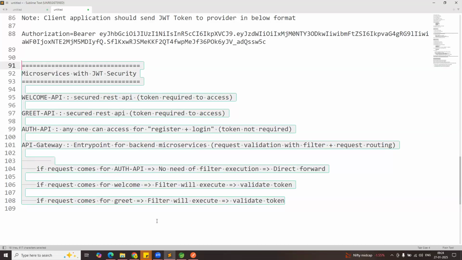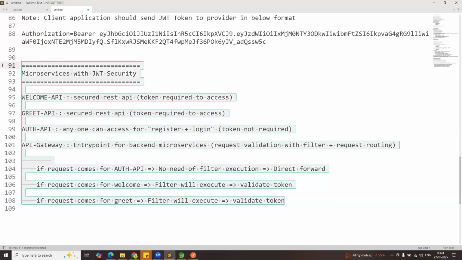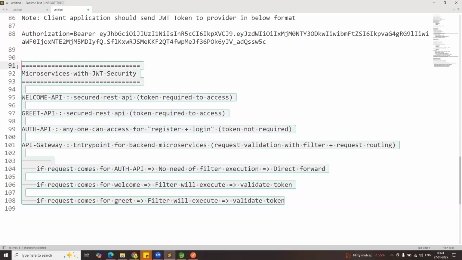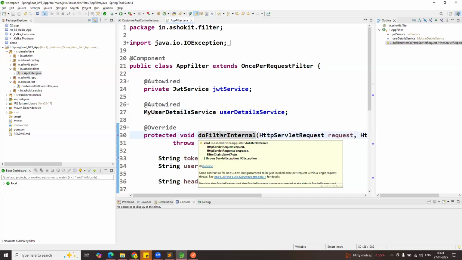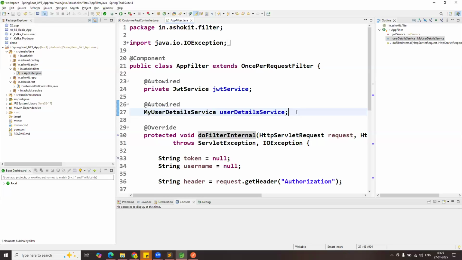I have another meeting at 9:30, guys, so I will stop for now. Tomorrow morning we have a class at 8 a.m. In the first 30 minutes, I will show the microservices application execution with JWT. Coding we have already done in JWT, it is the same code, there is nothing to do. I will just run this application and show you the execution flow. After that, I will explain the OAuth security implementation. Okay, good. Thank you.